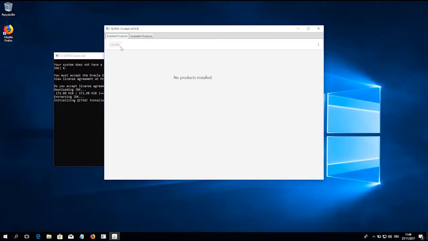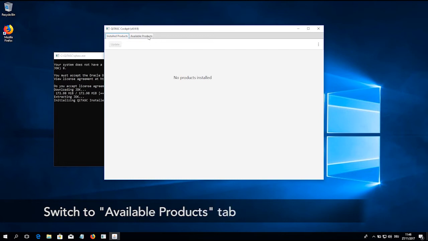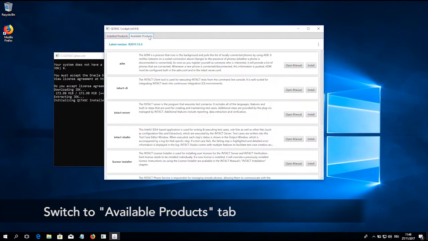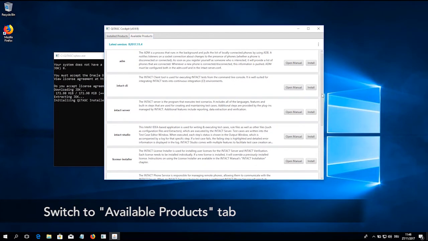Now that it's finished installing, the Cockpit main window has come up. You can see here that there's two main tabs at the top. So the first tab is the installed products, which shows all products or applications which have been installed. At the moment it's empty because nothing has been installed yet. And the other tab is the available products, which I'm just going to open now. And here you can see all applications which are currently available to be installed.